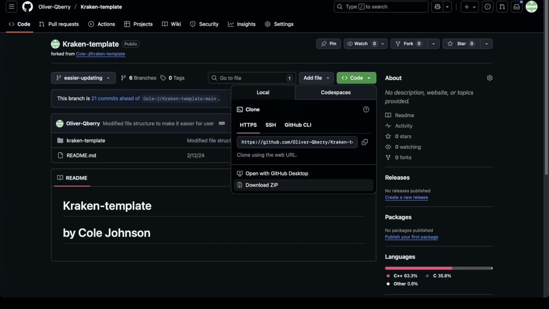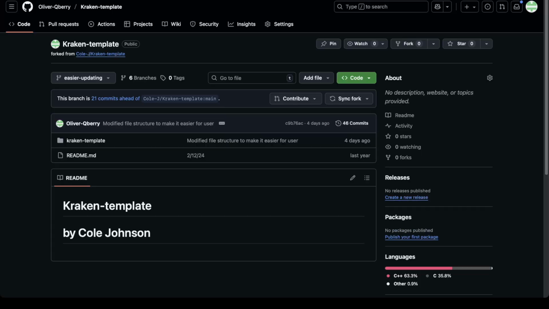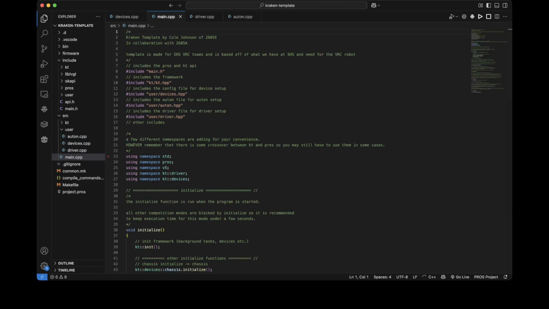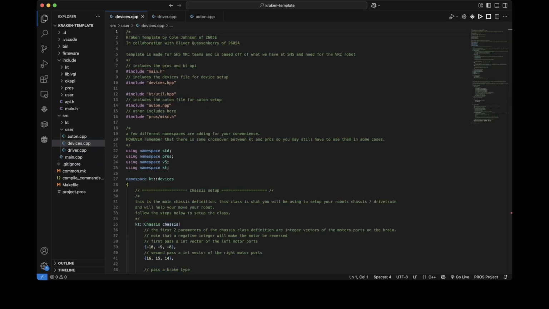You can download the zip, unzip it, and then open it in VS Code. So now many changes have been made. We just did some reorganizing of files and added one. So you'll no longer be using main.cpp at all. But these are the three main files you'll be working in: devices, driver, and auton.